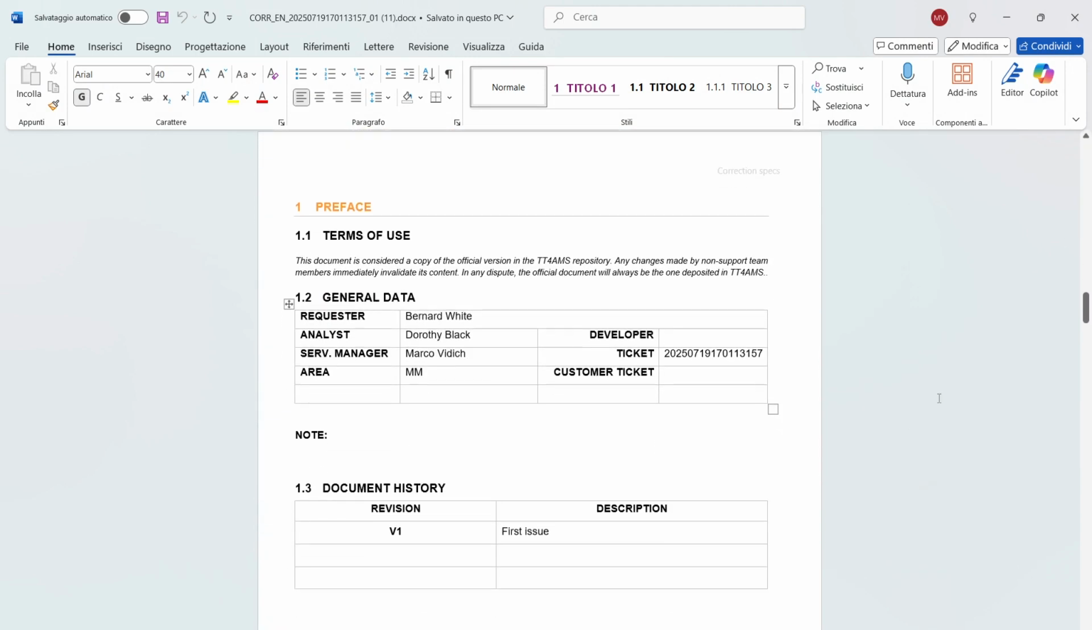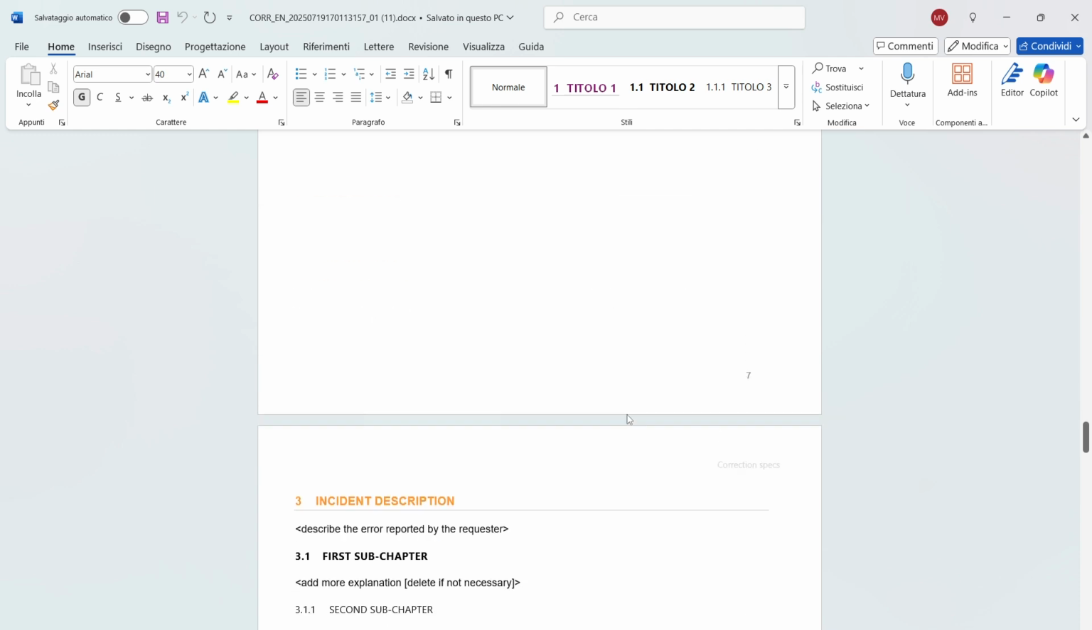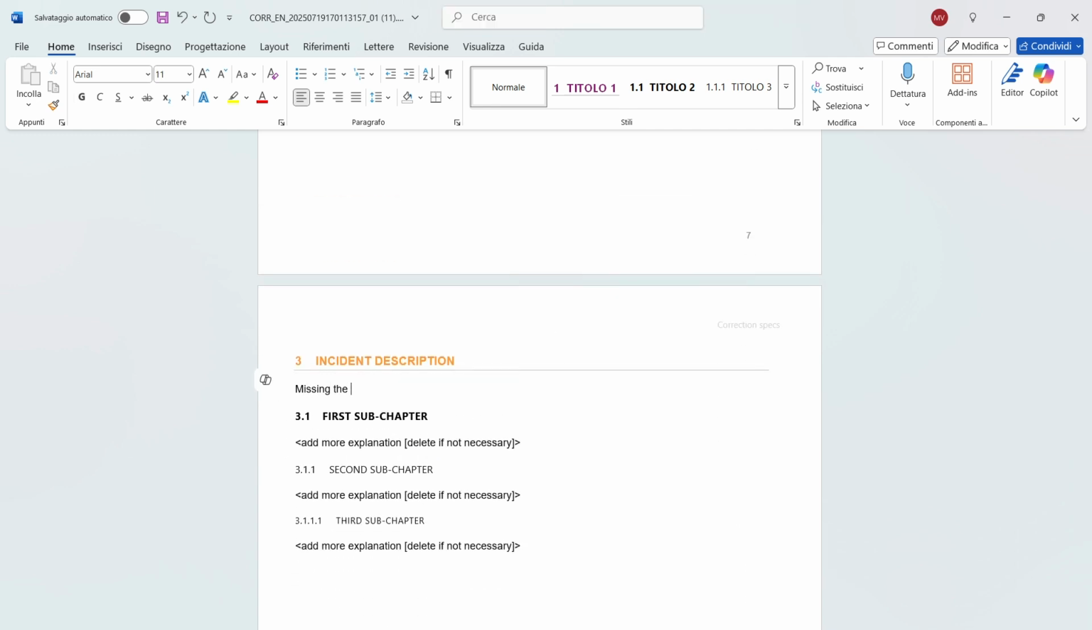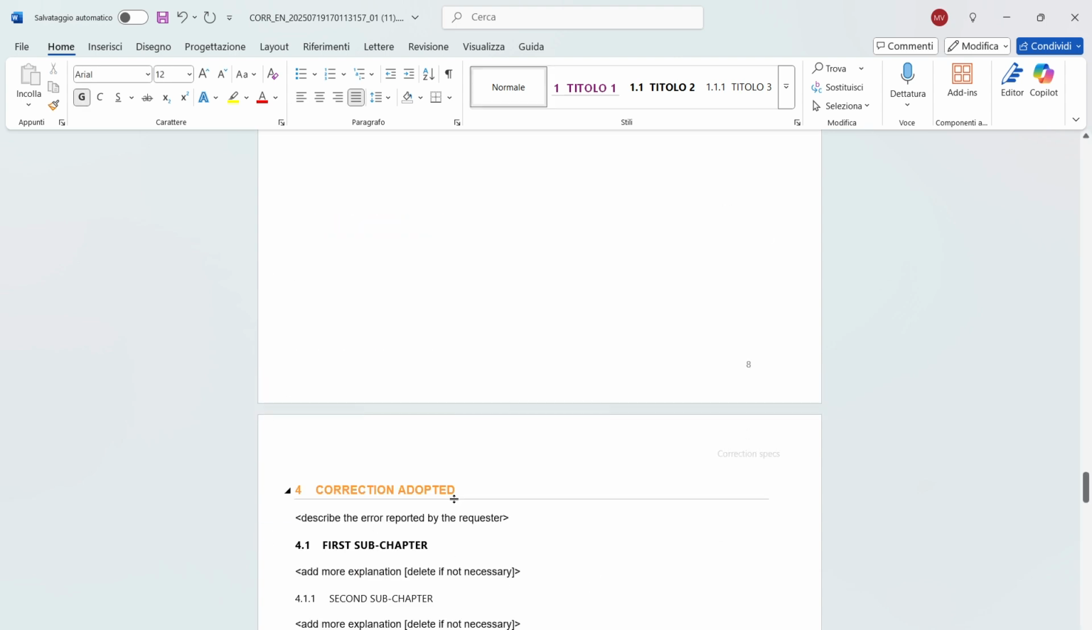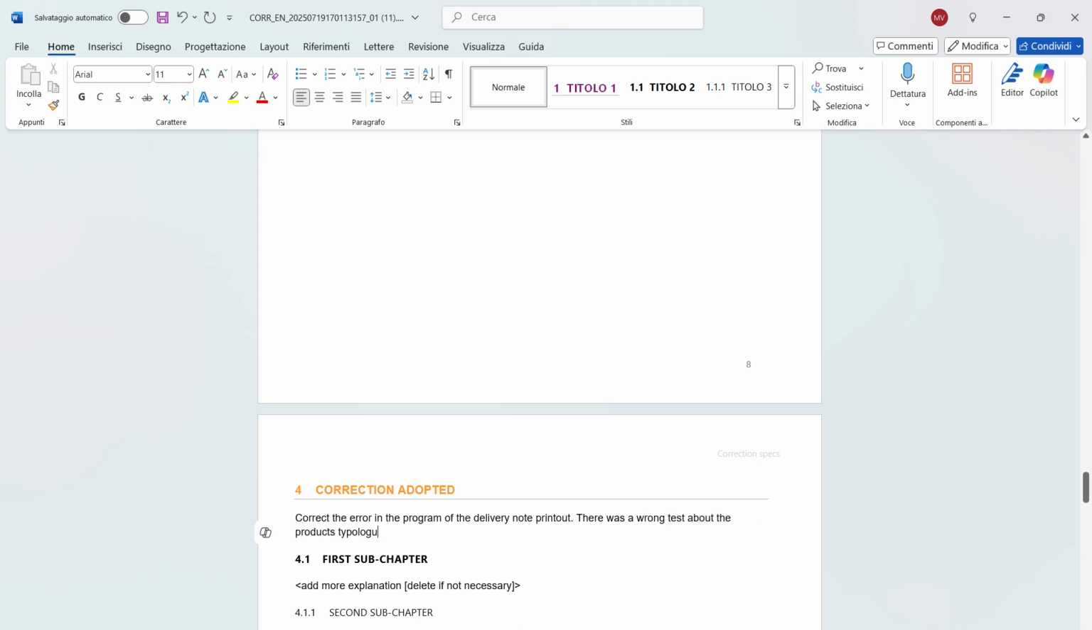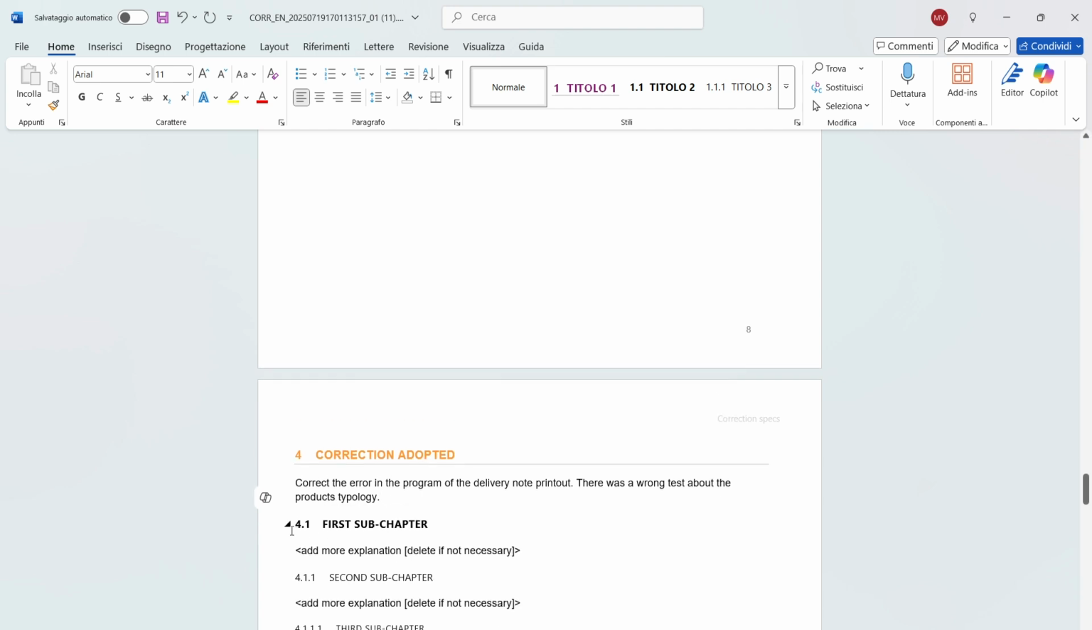The template of this document is fully customizable, but, generally, among the various chapters it consists of a first chapter in which the customer's request is described, a second chapter in which the correction made is described, and a third chapter called Impact Analysis, which defines the impacts that this correction has had within the service.